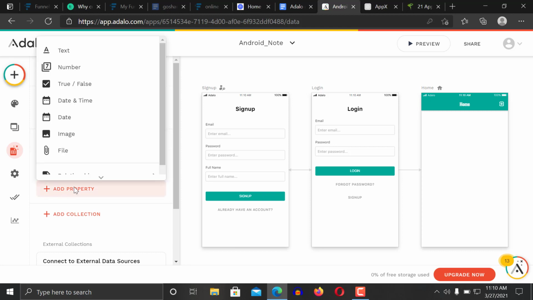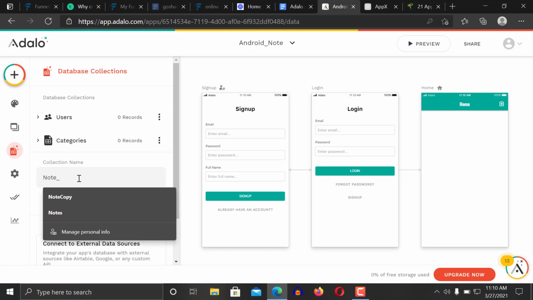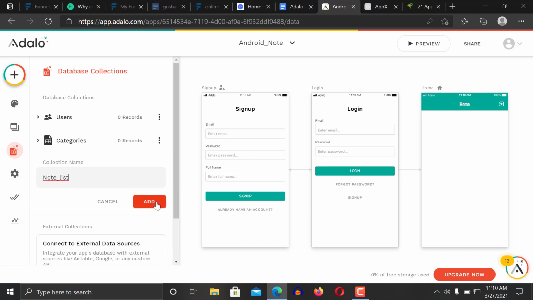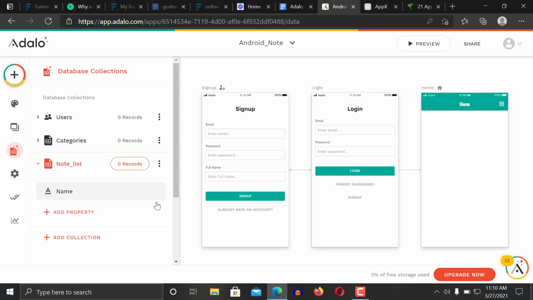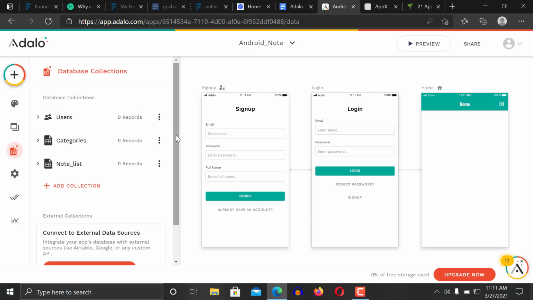Then the next, we're not going to add a property at all. The next one, we're going to say note list. I'm going to call this the note list collection. Collection is the way Adalo arranges all your database columns and all your database rows. If you look at the user, the user has a collection and it has a lot of properties. The properties include the email, the password, the username, and the full name.